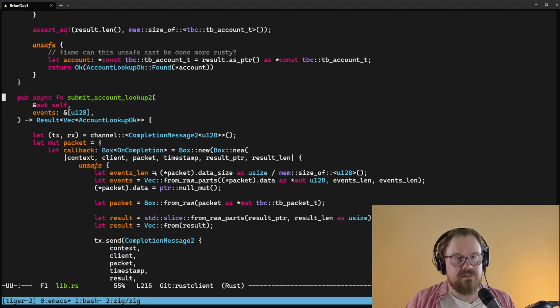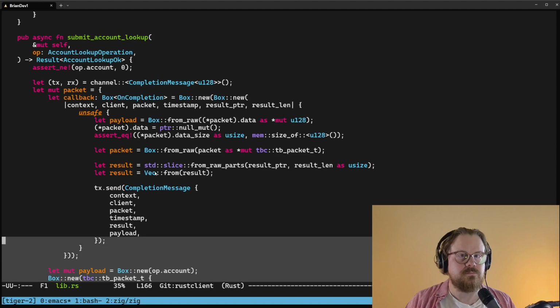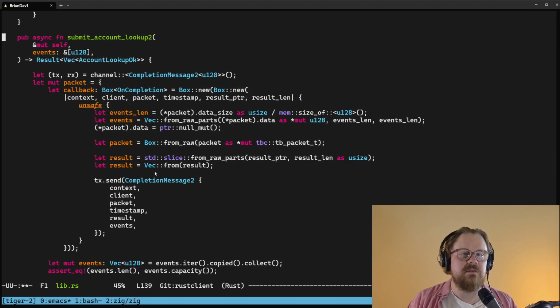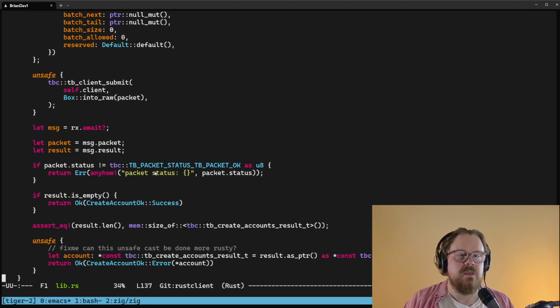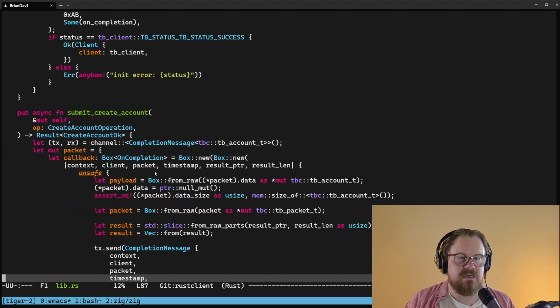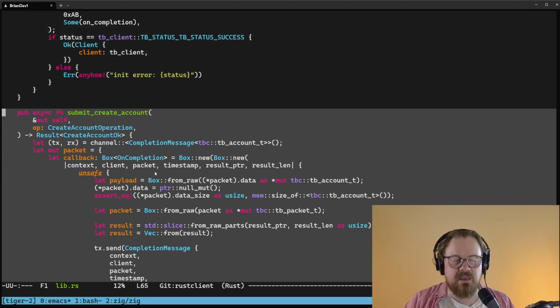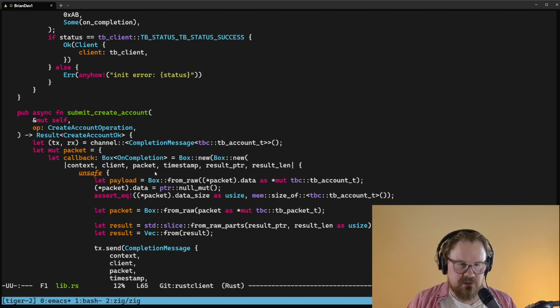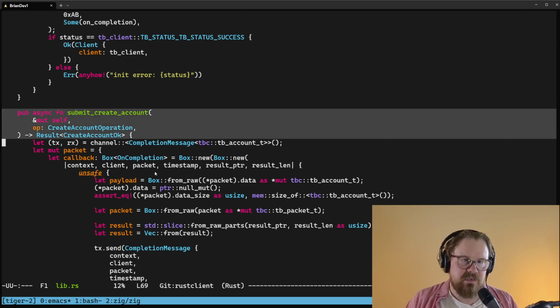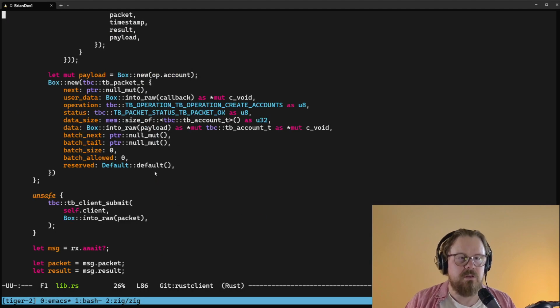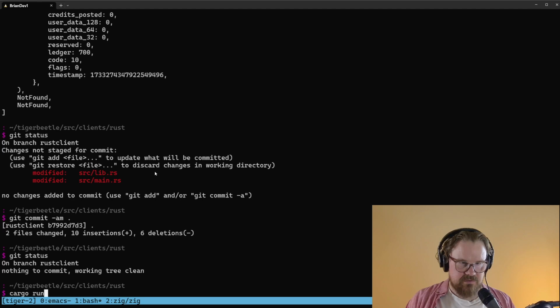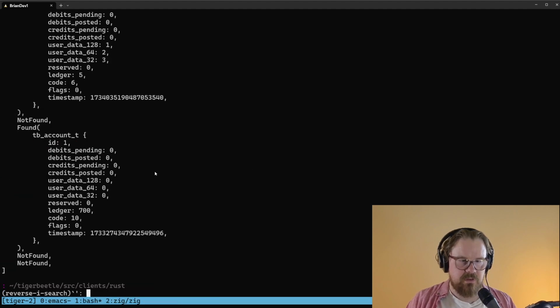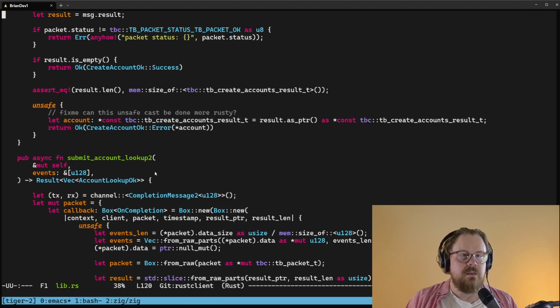But I think we can go ahead and just delete this old method because it was incorrect, but now we've corrected it. And this other method here, submit create account, next stream we'll convert in the exact same way. I don't think I'm going to have the energy to do it now. But we have to convert this to accept multiple events. Let's make sure this all builds again after I remove that method. Yep.